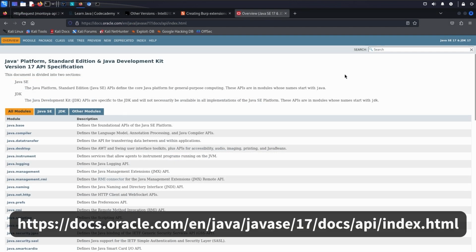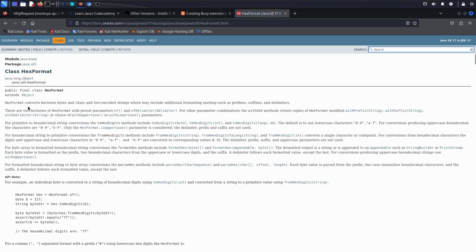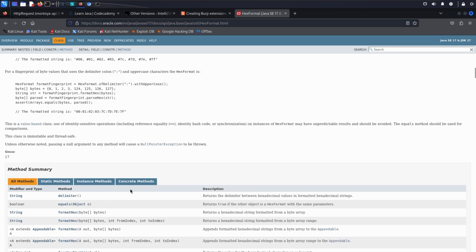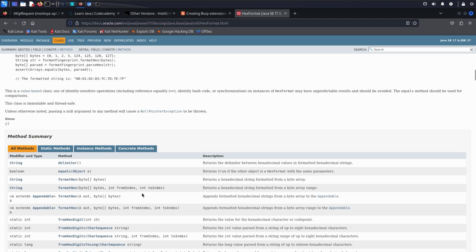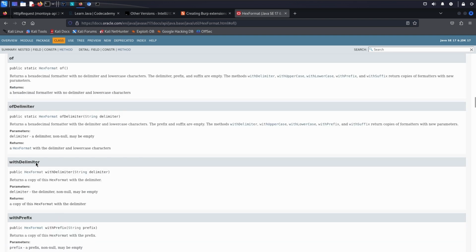If you're ever wondering what various class methods do, you can find detailed information in the official Java documentation. Simply search for the class name, e.g. HexFormat, or even the method name, and choose the matching result. There should be a detailed description of the class, common code excerpts, and a full list of the methods. Clicking on one of the methods will bring you to a full description of it.